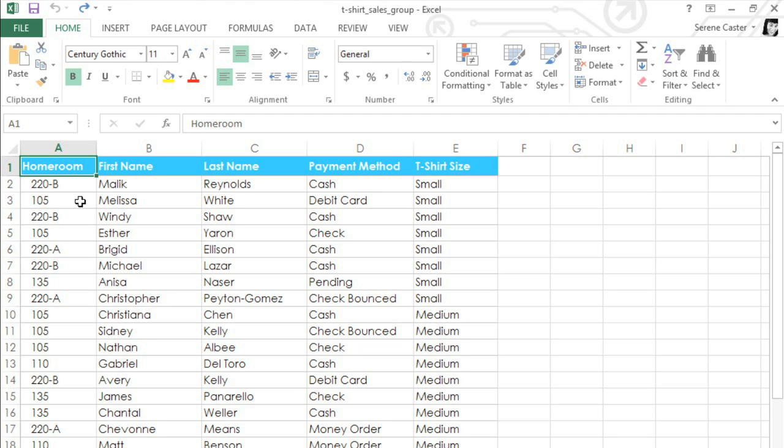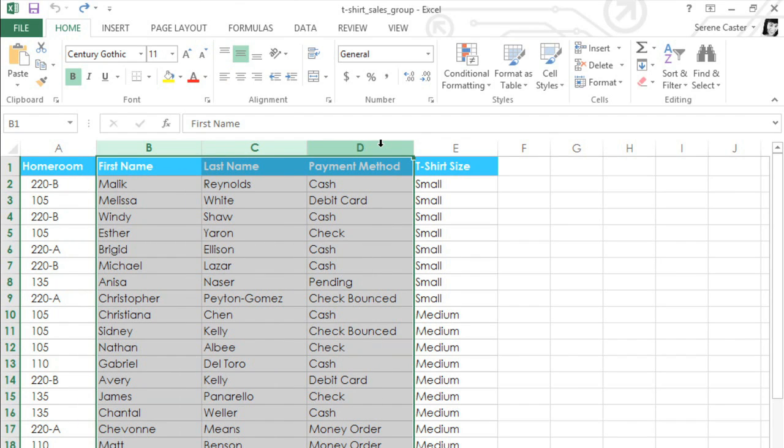Grouping is one of the best ways to make your data more manageable. You can use it to show or hide certain parts of your worksheet so you can focus on the information you need. You can even add subtotals to summarize or outline your data. In this example, I have a list of t-shirt orders, but I don't really need to see the people's names and payment information right now.